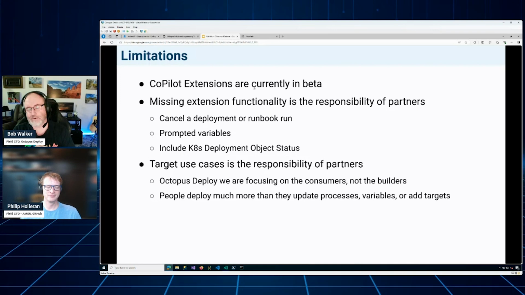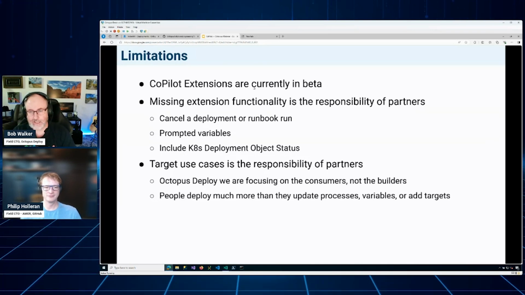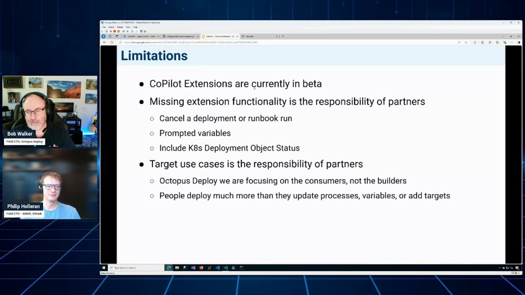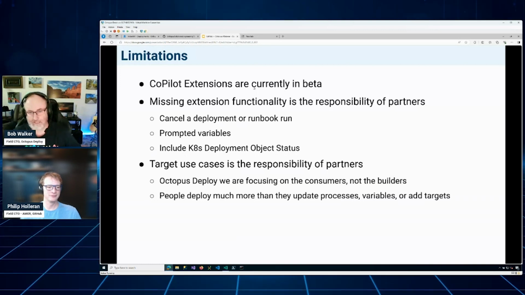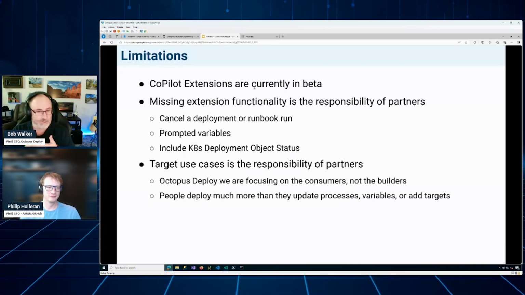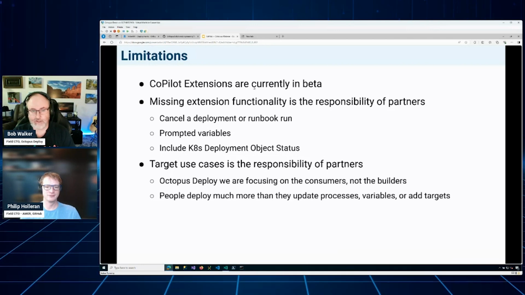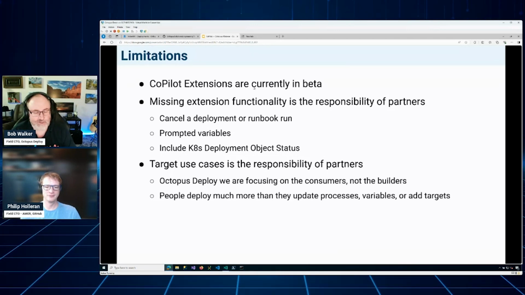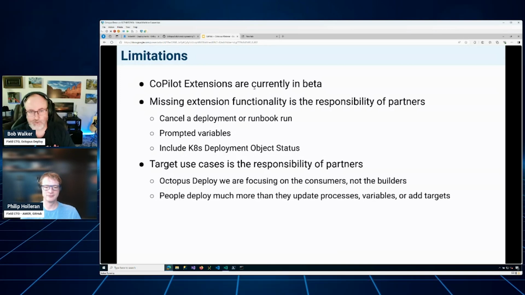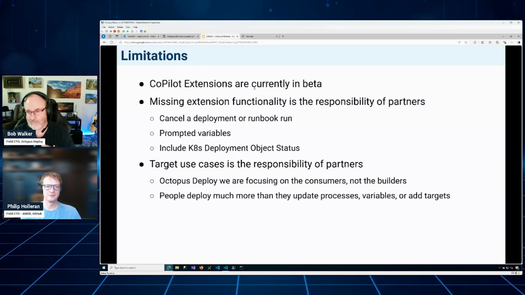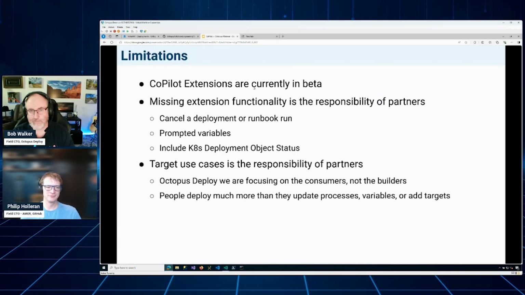As I said, we're focusing primarily on the consumers, not really the builders at this particular point in time. But obviously, if we expand this out and start looking at other options, we might move into the builder area. The big reason why we did this is because we know that most people will run the deployments, then they will update processes, variables, or add targets.